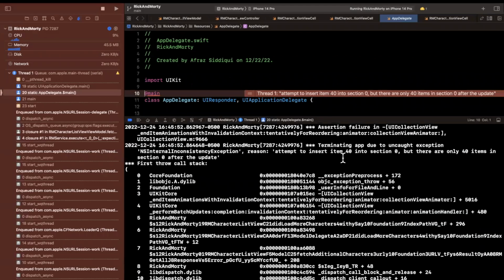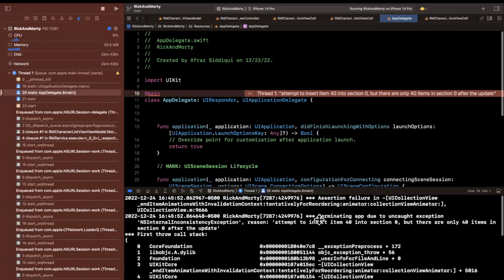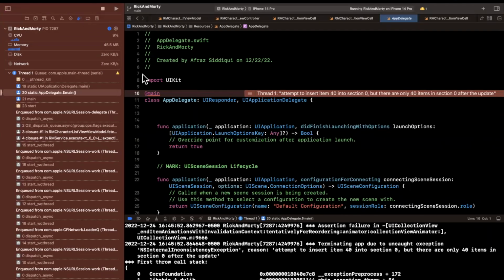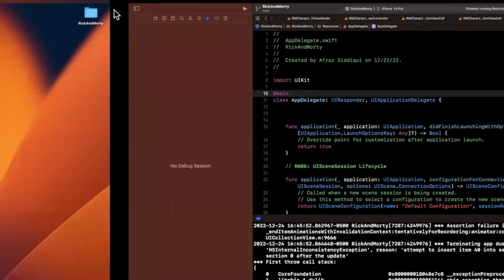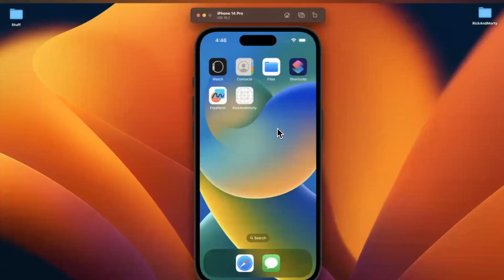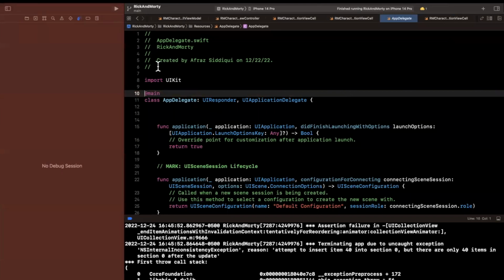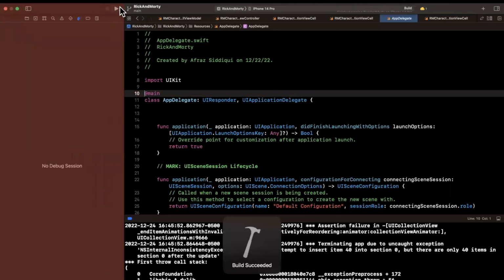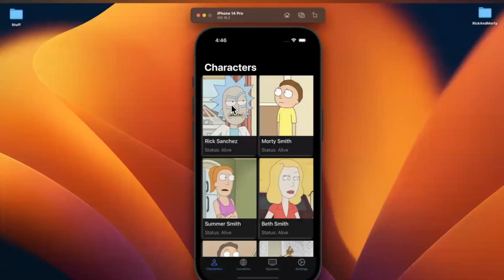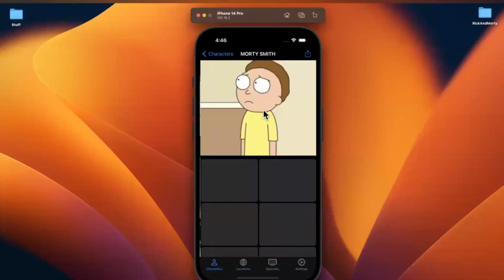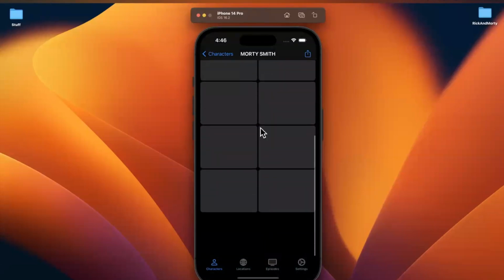So this is actually saying attempt to insert item 40 into section 0, but there are only 40 items. So this is a little strange here. I guess what's going on is the view model is trying to opportunistically add more elements than what actually exist. So we're going to want to debug this later on. I won't touch it at the moment and go down a rabbit hole, but that is all I've got for this part. We've got our first cell put together. We've got all of our view models hooked up. We'll need to build out the info cell and the episode cell.